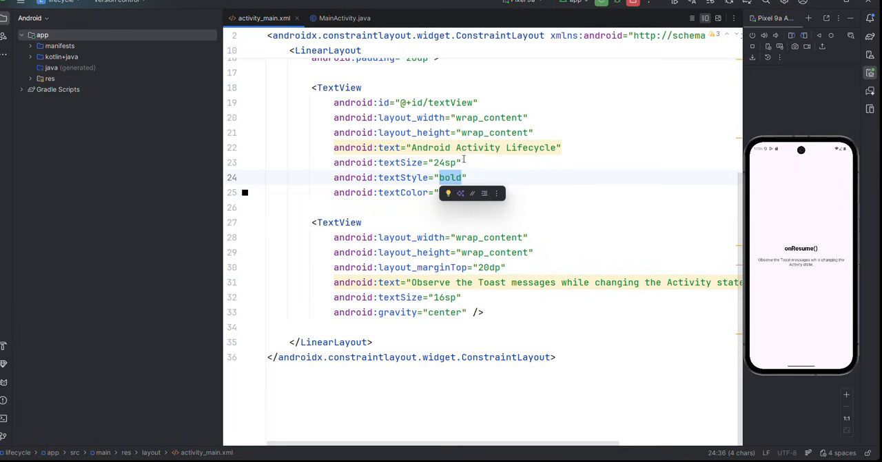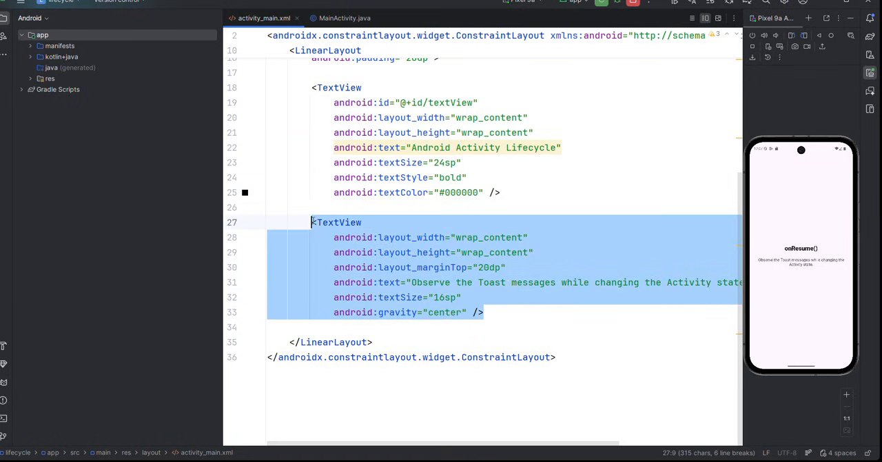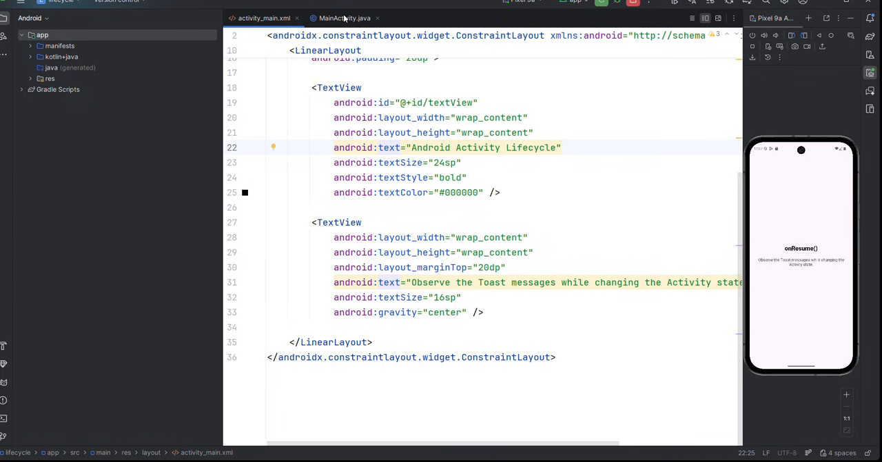If you want to change the style according to you, you can change it from bold. So that's why the onResume method will appear here in bold mode. Next one is the text color, here provided as the default black color. Similarly, we provided the second text view again, which will be reflected on our emulator. So this is all about our XML file.